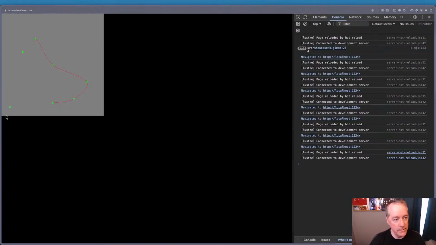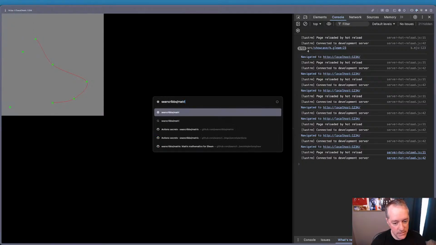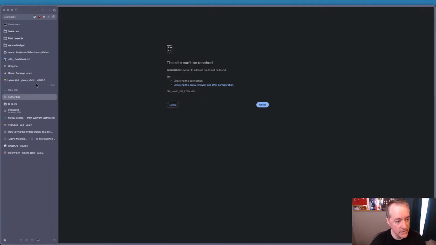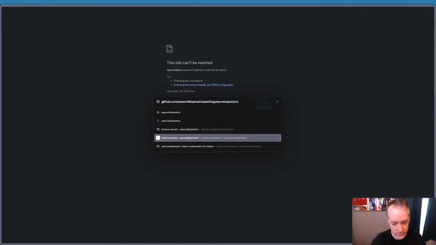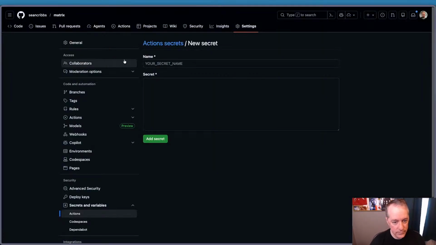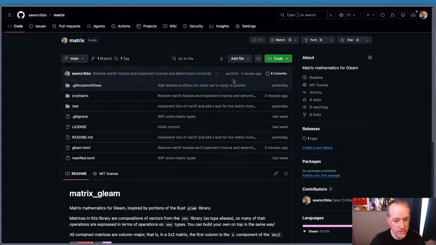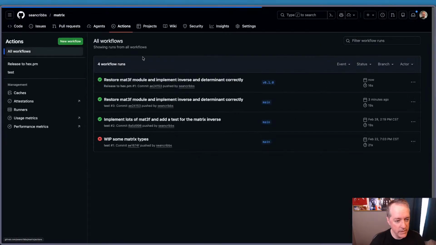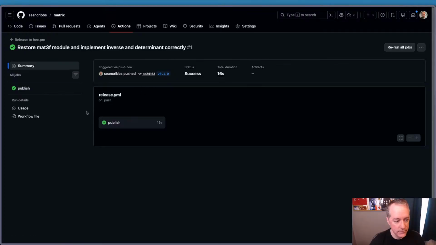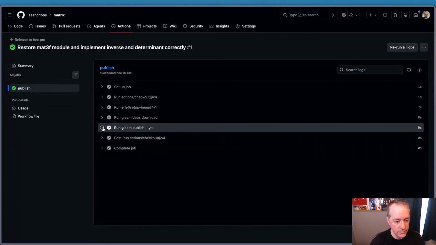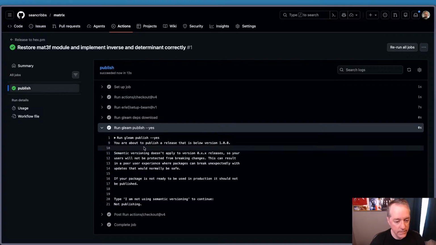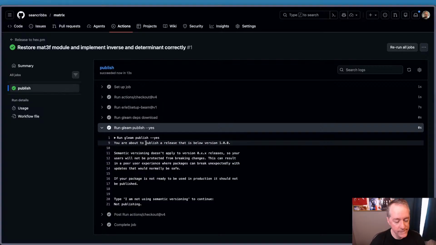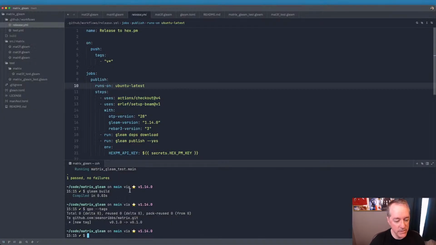And we'll go back to the matrix repository. Well, helps if I type it right. And I don't need to add a secret. I just want to see whether it published. Okay, so it did not. I'm going to have to publish this manually, and that's fine.